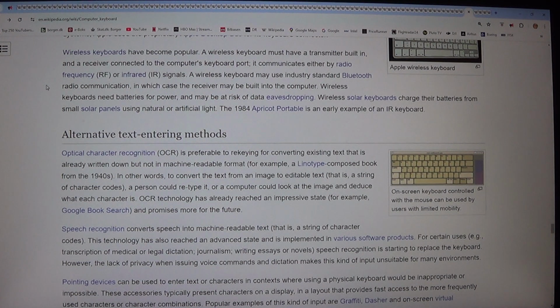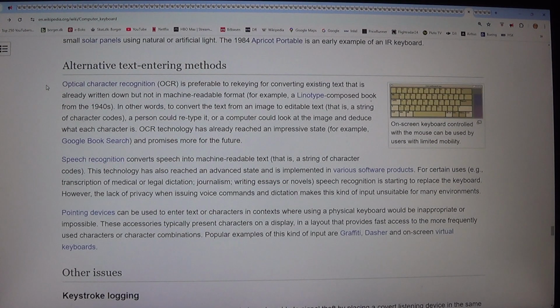Alternative text entering methods. Optical character recognition, OCR, is preferable to rekeying for converting existing text that is already written down but not in machine-readable format, for example, a linotype composed book from the 1940s. In other words, to convert the text from an image to editable text, that is, a string of character codes, a person could retype it, or a computer could look at the image and deduce what each character is. OCR technology has already reached an impressive state, for example, Google Book Search, and promises more for the future.